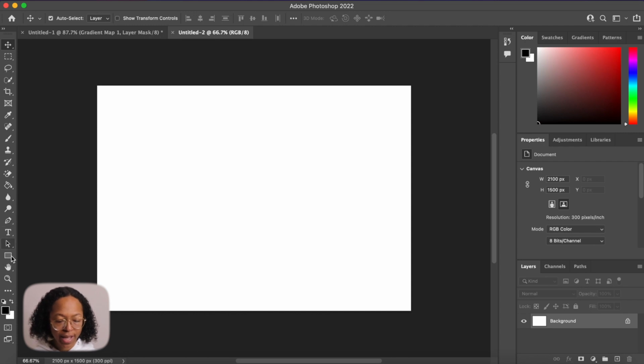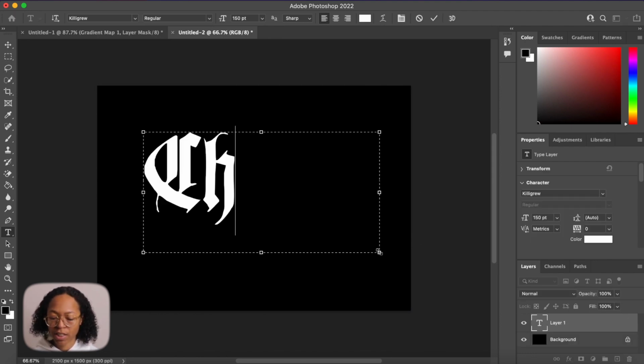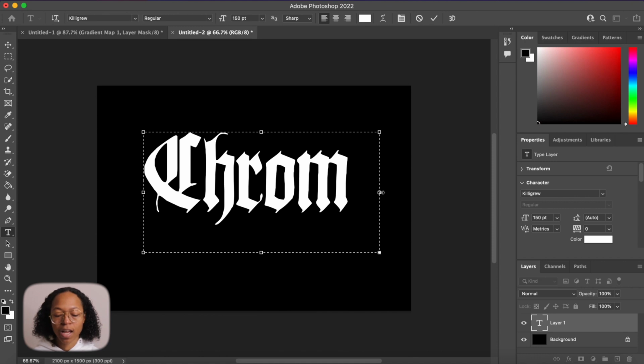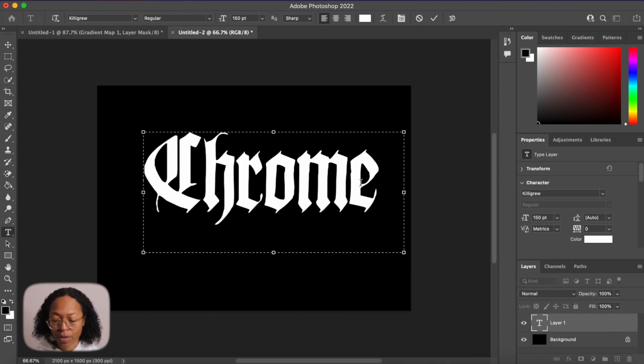So after you do that, you just want to actually create your text, and use whatever font you desire. I like this font personally because it reminds me of those throwback graphic tees from the early 2000s. That's personally my favorite kind of style, so this is the font that I'm going to go with, but it is absolutely completely up to you.